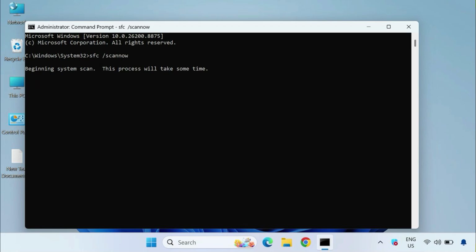Same thing here, it will start the percentage, take some time, and then it will complete at 100%. Then restart your system, and after that you can check your system.